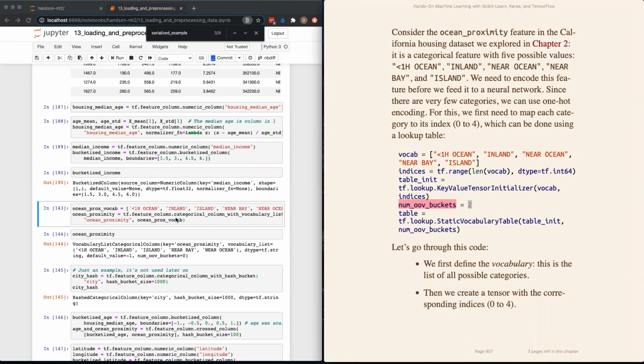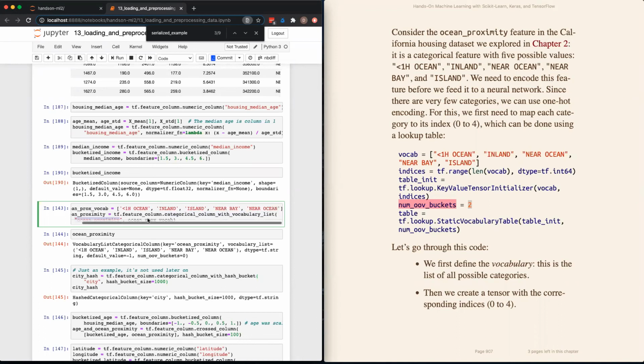Okay, so this is our ocean proximity vocabulary. It has the 1, 2, 3, 4, 5 values in here, and then we are creating the categorical column with the vocabulary list. We pass this vocabulary here, and ocean proximity. This is the label.